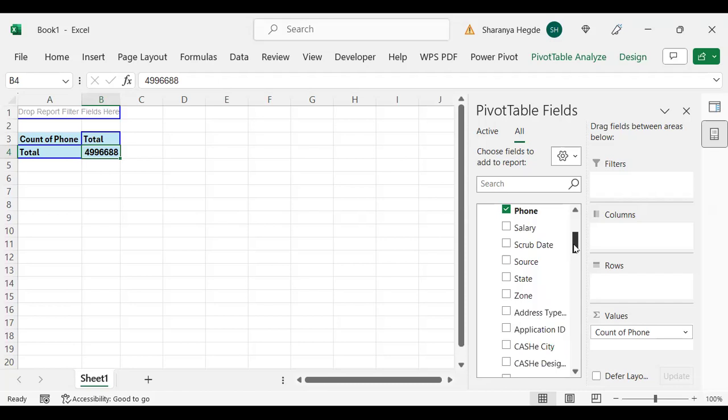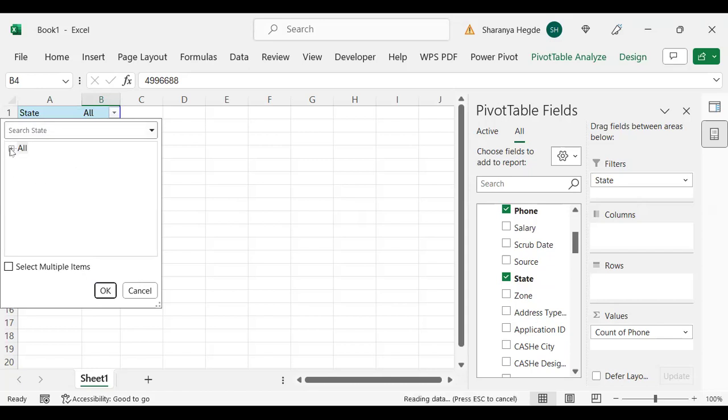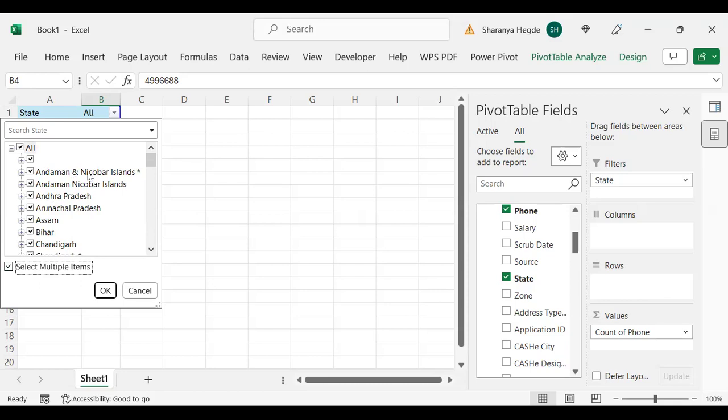So one of the things I want to do is to look at state, and in state, I want to remove all the south states. Okay. I want to remove the blanks, and I want to remove all the south states and then look at the data.